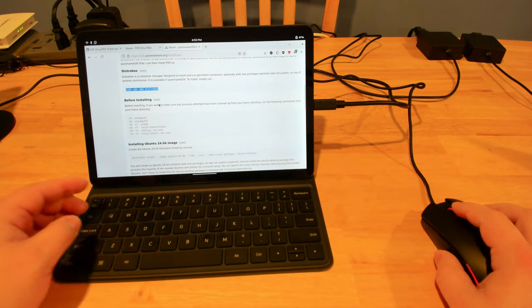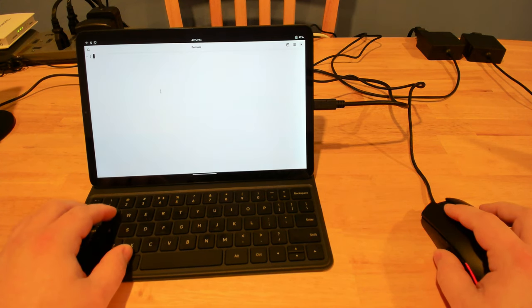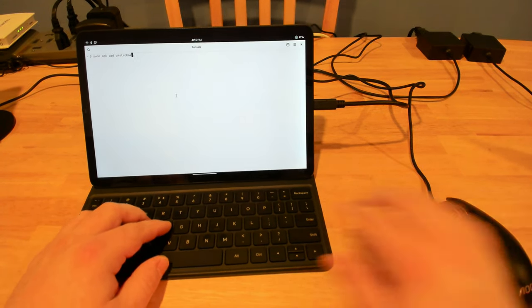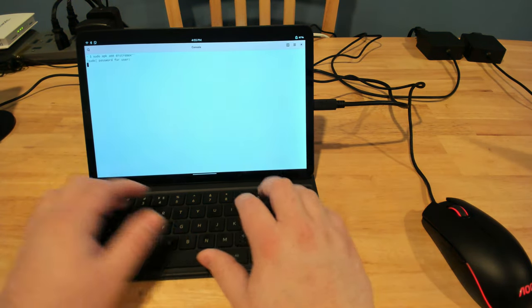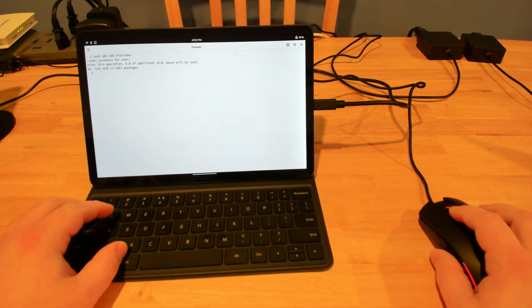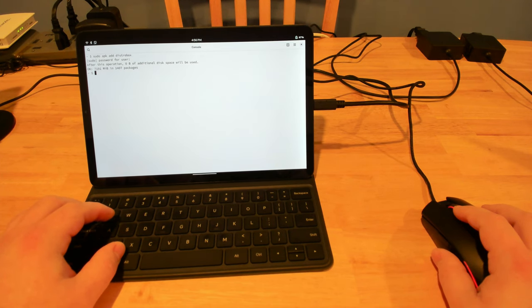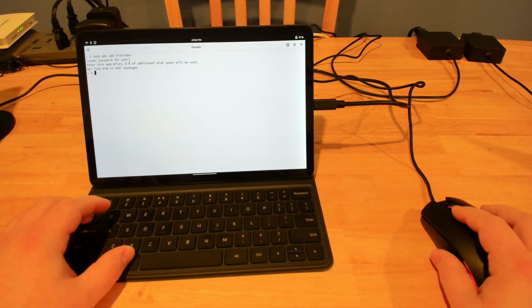So I'm going to go ahead and copy this and paste. And I've already installed it, but if you haven't already installed it, it will install. Distrobox is based on Podman, which is a container management software, and it will pull down containers of whatever distribution you want and then set them up for you.